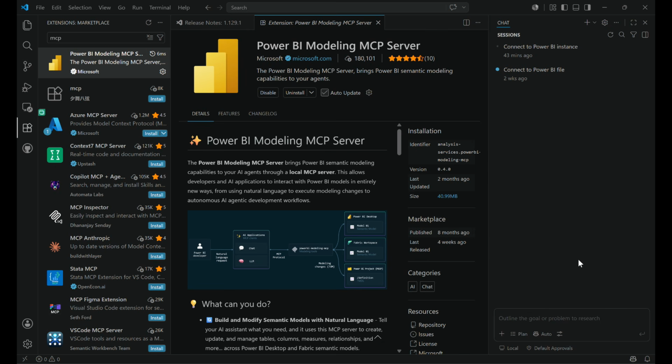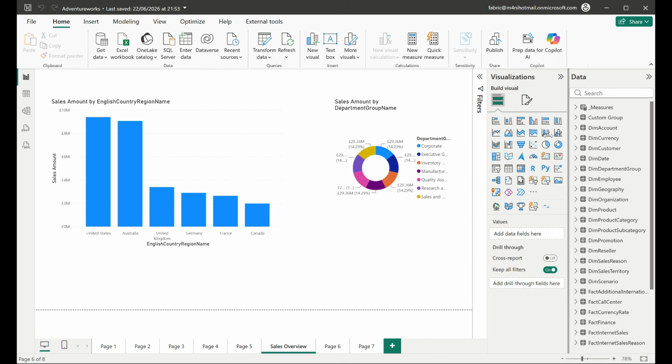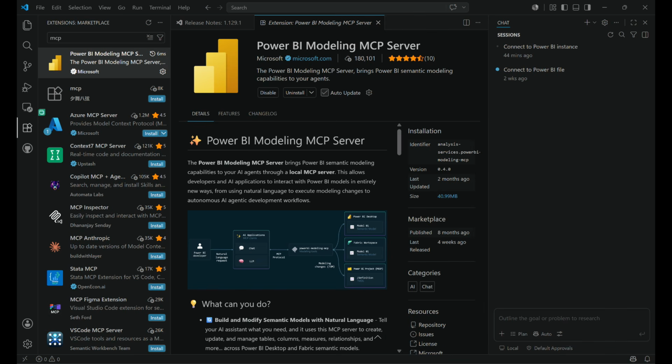So with that, now let's connect to our open Power BI files. If I go over to Power BI here, you'll see we have our evergreen AdventureWorks file, which I constantly use in all examples. And let's go back to Visual Studio Code and let's see if we can connect to this Power BI file.